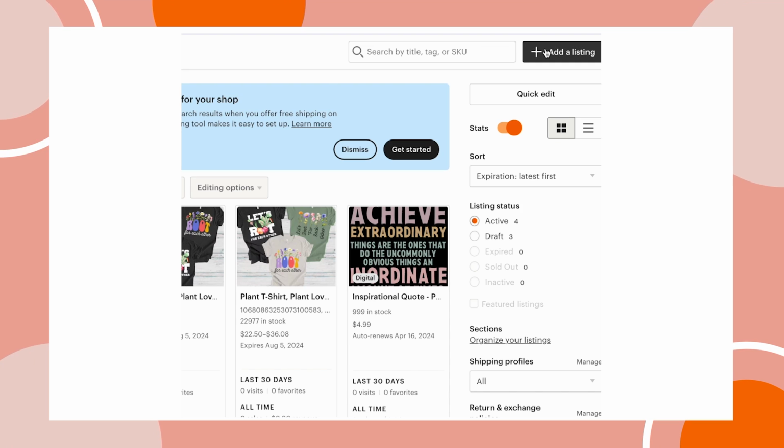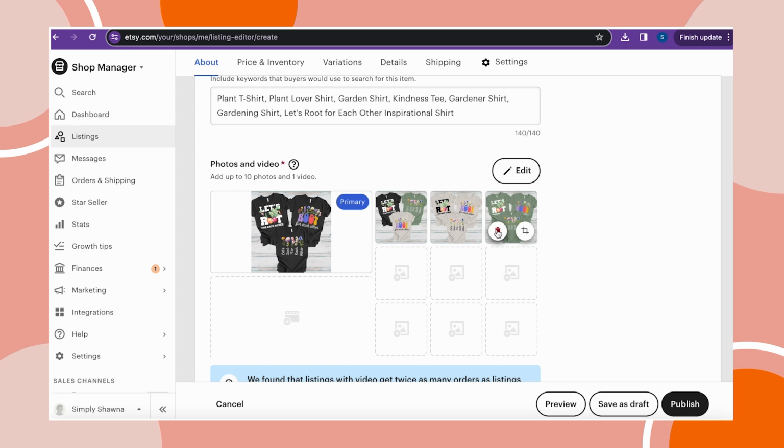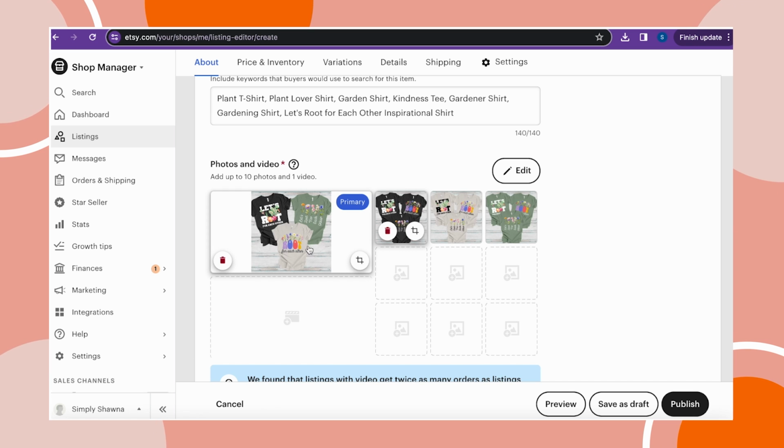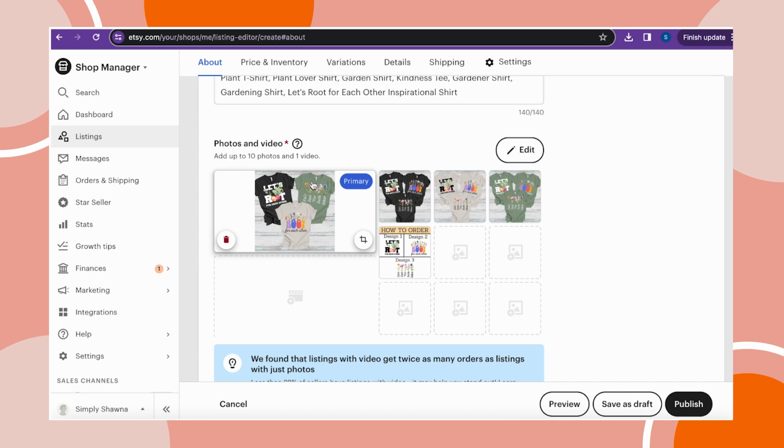This time, of course, we'll do add a listing over in Etsy. I've already dropped our photos here, and this time I'm going to show all of my designs on all of the colors, since I do have 3 very different designs, and I'll kind of put this one as the first mock-up photo, and then I have them in the other mock-up photos so that someone understands what their designs are going to look like.